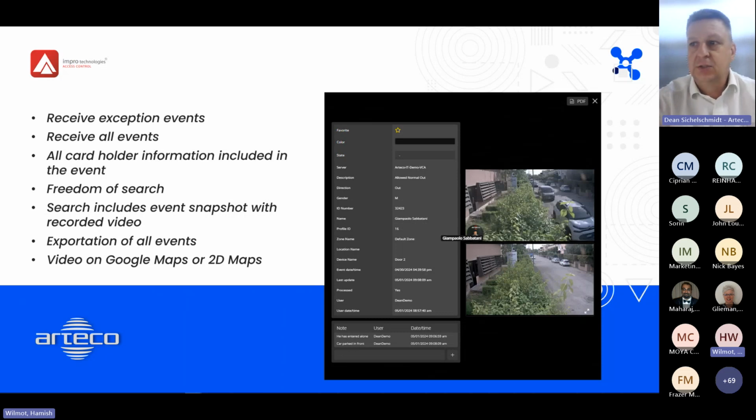That also allows us to search for that information. So if I'm, for example, looking for Hamish, who happens to be wearing a red shirt, I can look for him amongst certain doors, all doors, or I can look for exception events, maybe a duress event that's come through. We can go and do that search and find that in the video management platform being UC, and of course we will have live and recorded video linked to that as well.